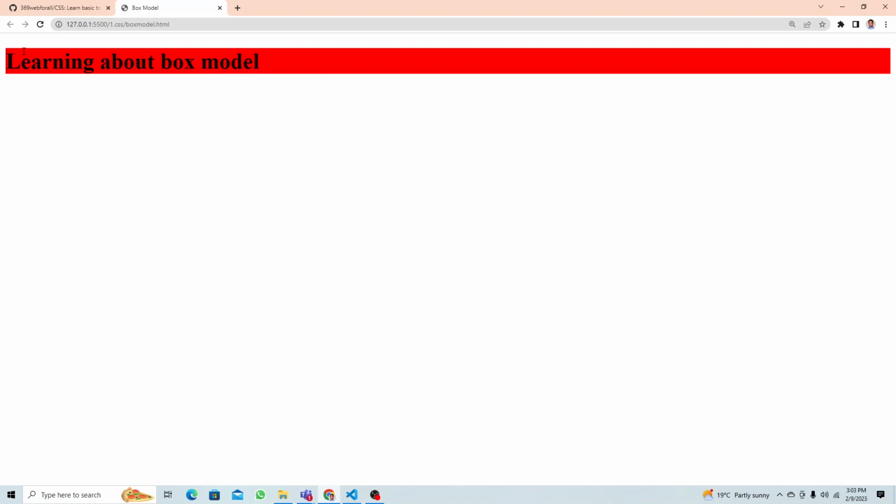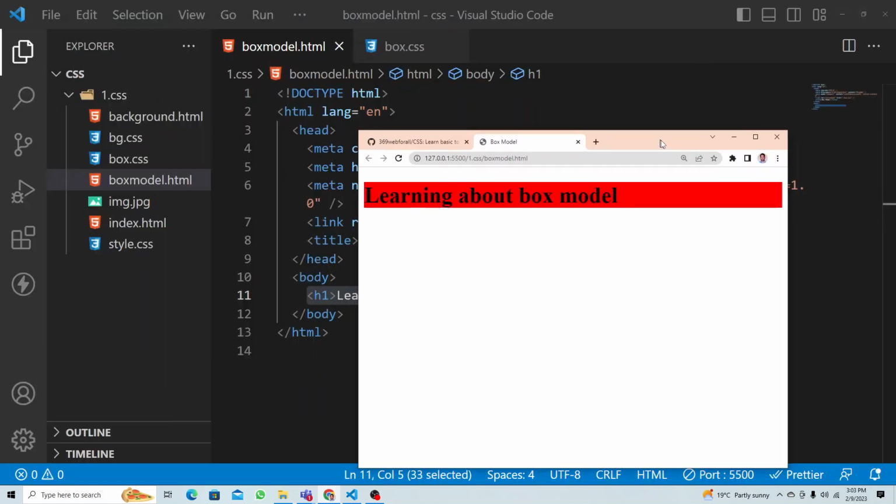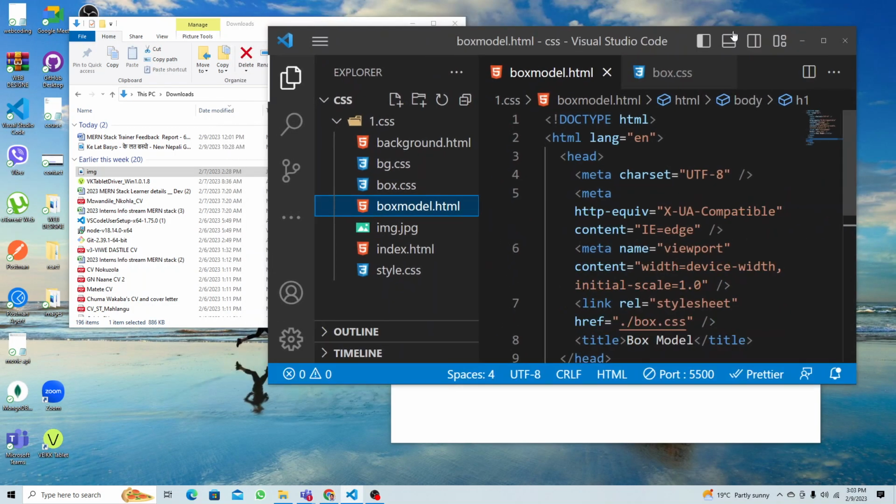Okay, so see, this is a box. You can see now, right? This is a box, and I have not removed any margin or padding. So let's go back here, and I'm going to remove them now.